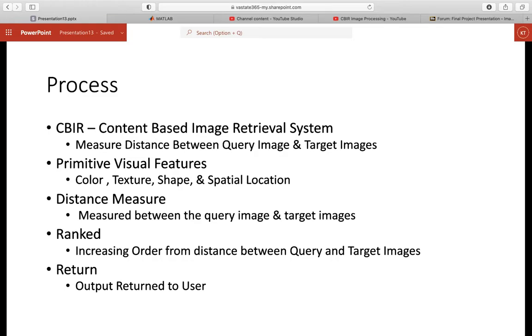How it works is a primitive feature is extracted from the query image. This includes the image's color, texture, shape, and spatial location. After this is done, the distance is measured between the query image and the target image. The target images are then ranked in increasing order of their distance to the query image. The ranked images are then returned to the user.